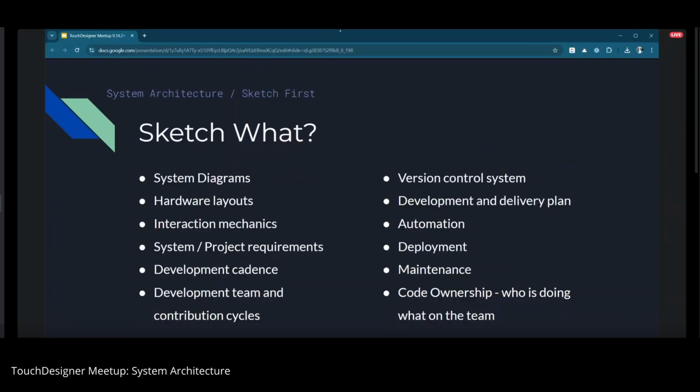So what is it that you sketch, right? You sketch system diagrams, hardware layouts, what your interaction mechanics are. Sometimes it's really easy for us to sit down and say, oh, well, the user's going to interact with this part of the experience over here. Okay, well, does that mean that we're using an RGB camera? Is there a Femto Bolt? Is there an old school Kinect?